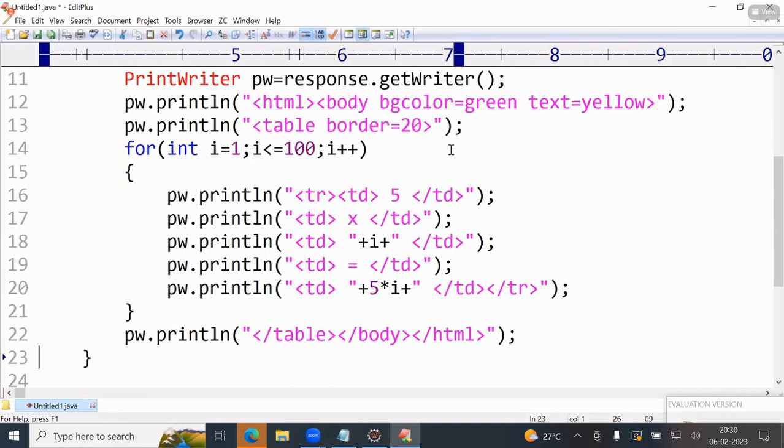So while writing HTML code in a servlet, you have to take care. A little bit of confusion appears. Everything, the HTML, is inside the println only. So here I is a variable. It should be outside the double quotes. Here 5 into I is an expression. It should be outside the double quotes. Here a double quote started, double quote ended. Here again a double quote started, double quote ended. That means it is outside.